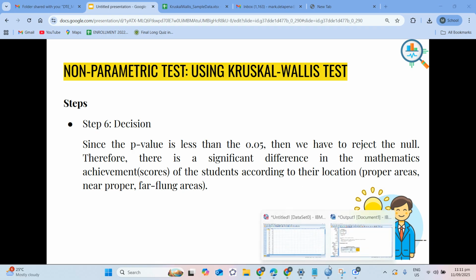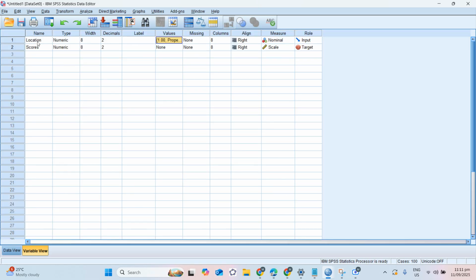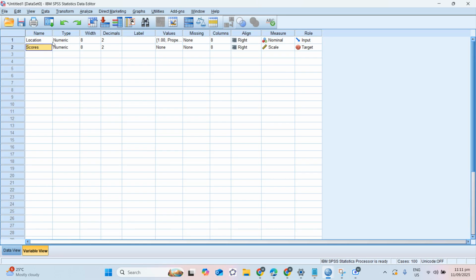Now I will show using SPSS. So here is my data view. I only have 2 columns. That's how I input the data in SPSS for the Kruskal-Wallis. Here are the scores. Then in the variable view, I named location for the first column, then the second column for the math achievement, that's the scores. Nominal for the location, and scale for the scores. Since location is the independent variable, that's the input, then the target dependent is the scores.